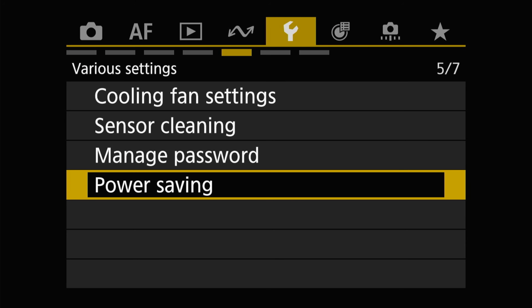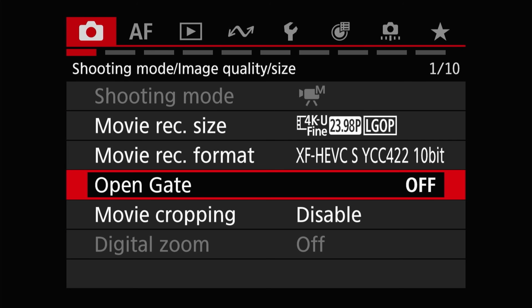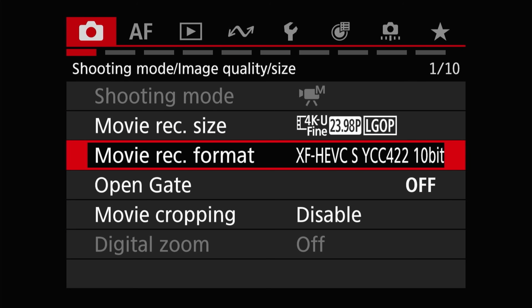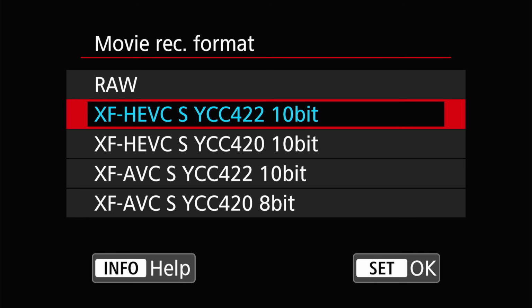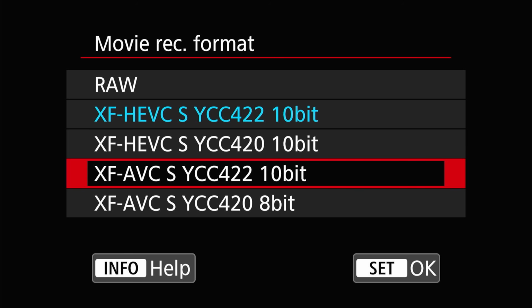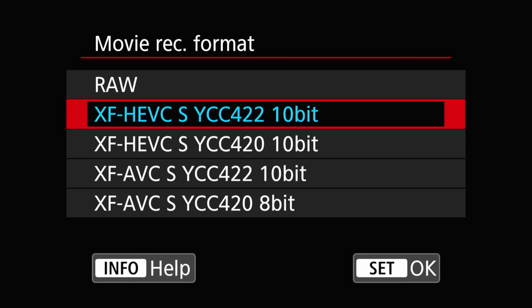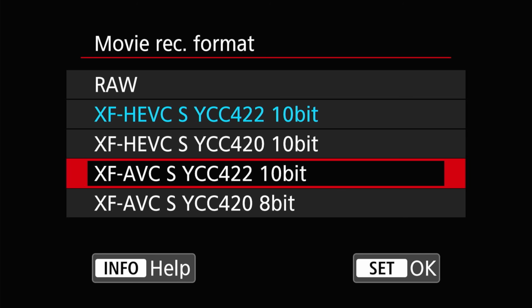All right, now let's move over to the red camera menu, which is the first option here, and we'll start on page 1. The first thing you're gonna wanna set here is actually your movie record format. And here you can see we have options for RAW, HEVCS, 422, 420, and then XF AVCS 422 and 420. For most users, if you're editing on a Mac where you have dedicated chips or a higher end computer, you can get away with recording in the HEVCS option and you'll still get pretty much the exact same quality as you would on the AVCS option, but with significantly smaller file sizes.